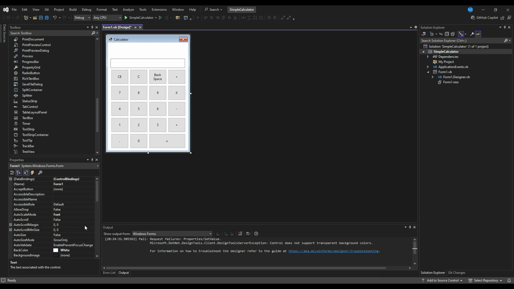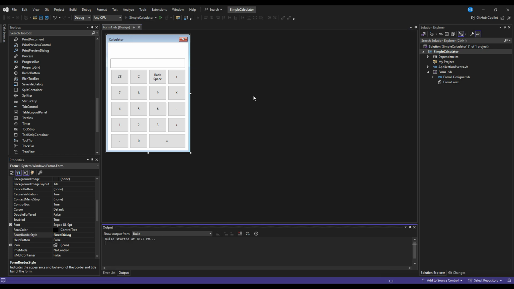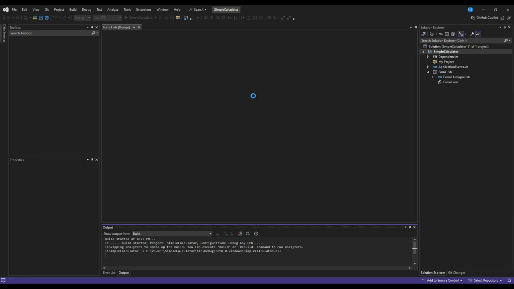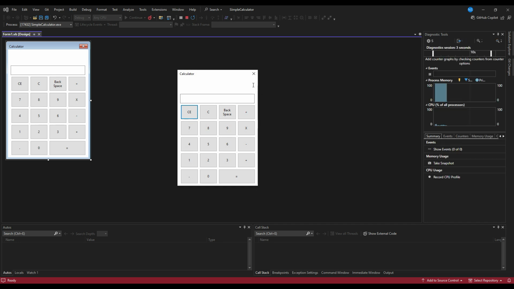Just change the property of the form as well so that it is a little bit better. Make it fixed and done. So just run and see how it looks like. So it looks like this. Okay, the font looks a little bit smaller, so I'll increase the font now.